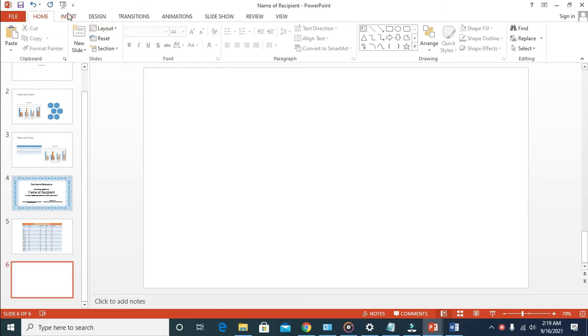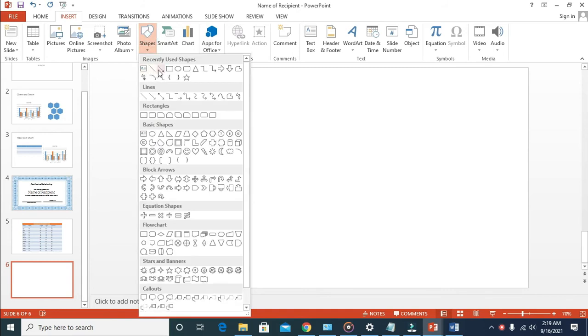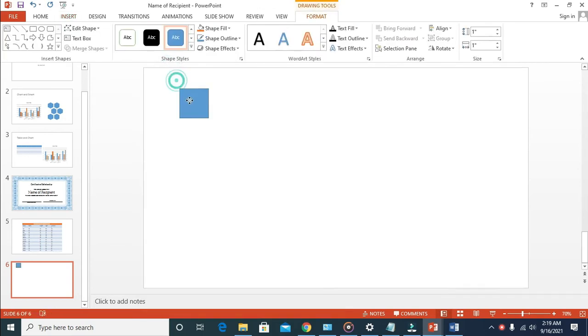So to do this, click on insert. Let me create a shape first. So let's just do this. I'll just create a simple shape. Ctrl D to duplicate.